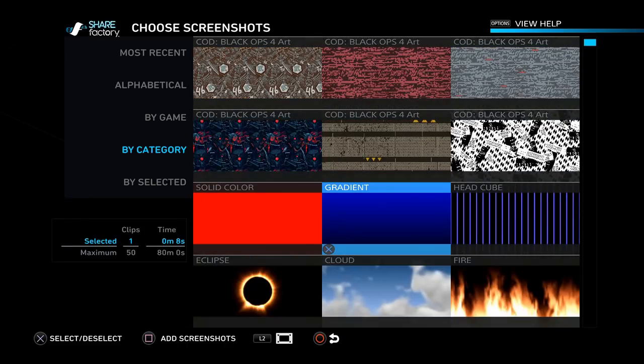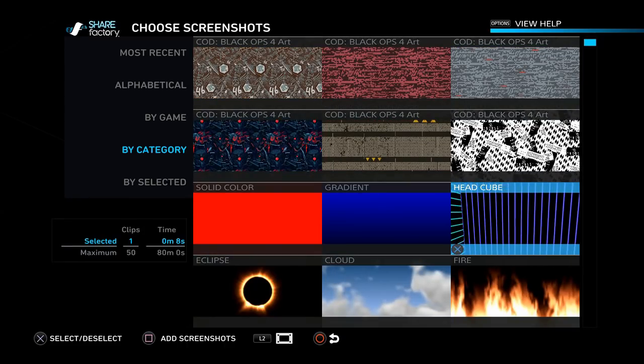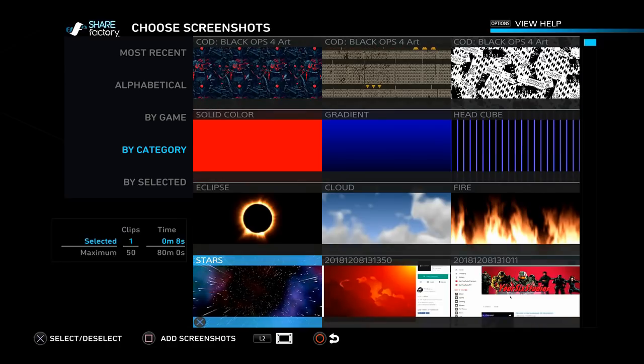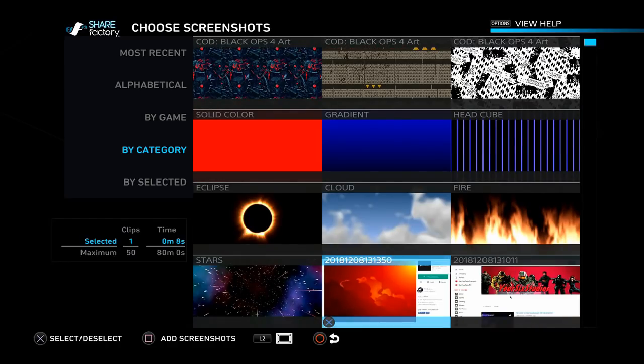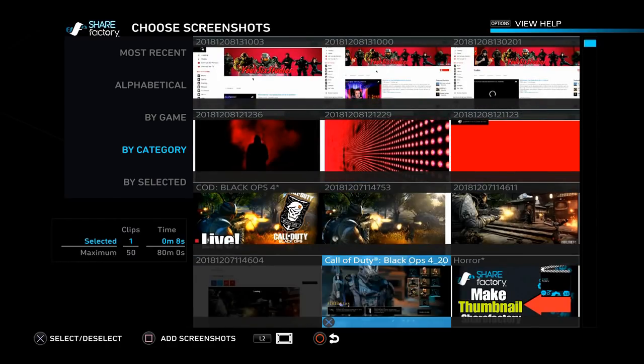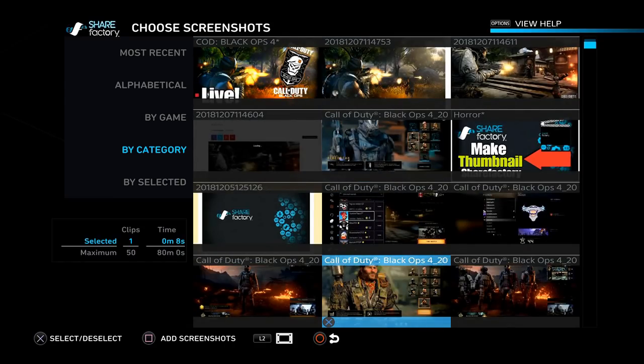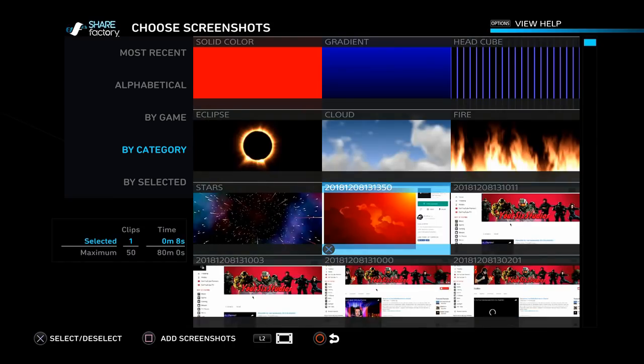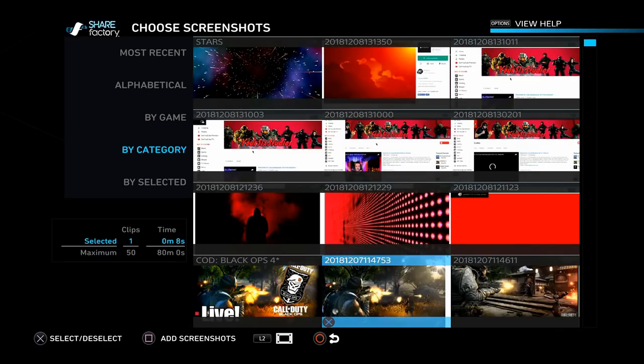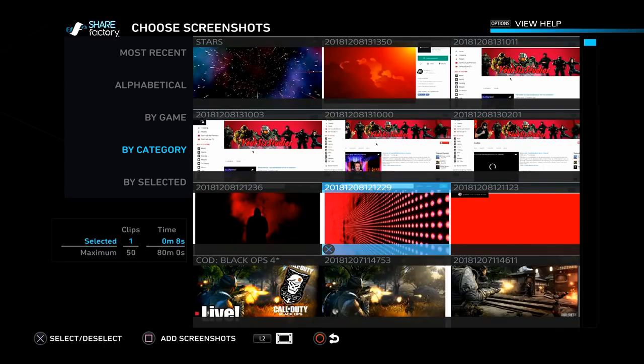These ones are the PlayStation default ones: the solid color, gradient, head cube, fire, cloud, eclipse, and stars. Everything below that will be your selected screenshots that you took over time. I'm going to scroll down to this screenshot that I took earlier in the day and press X on it and select it. And then press square to add it to my timeline.